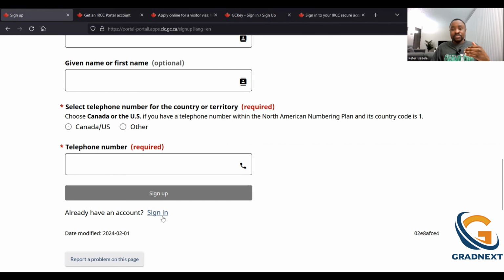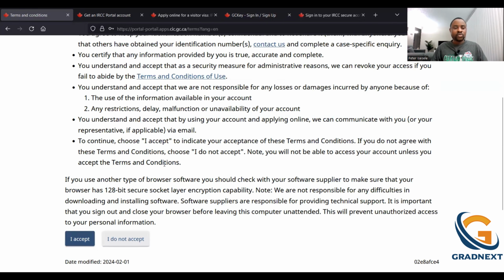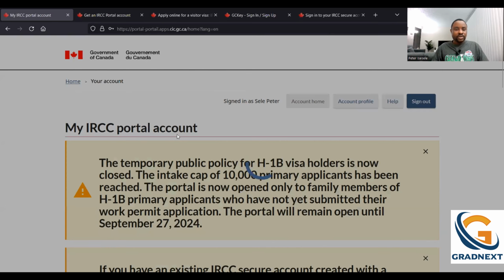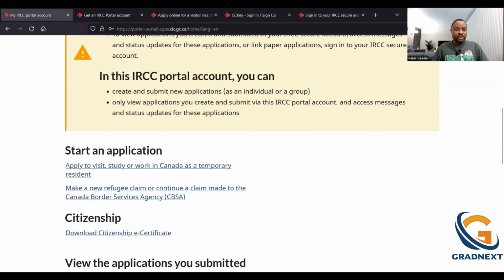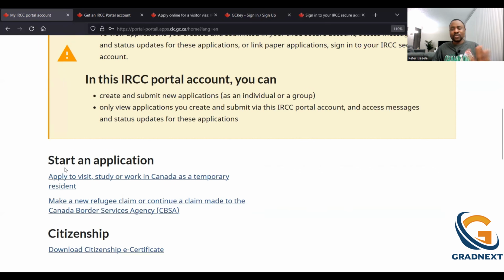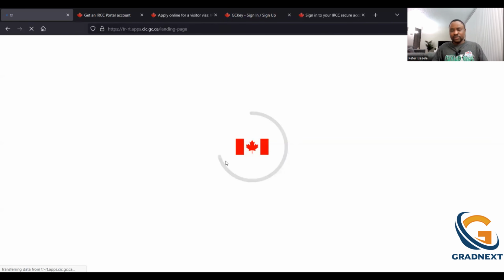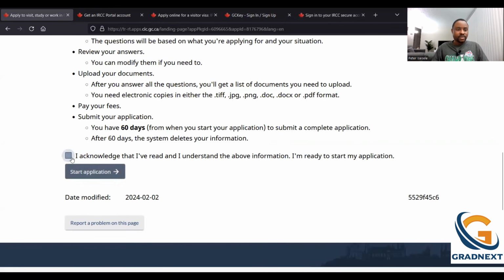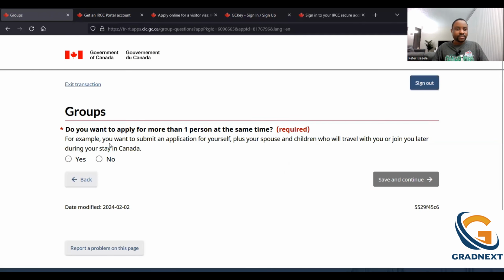Now, if you already have an account, you can just click on sign in. I've already created an account for the purpose of this video, so I'm just going to click on sign in. After entering your password, it's going to go to terms and conditions. Then you can click on accept. And then you can see why I was telling you not to worry about whether it says visiting. So you click on this, and this way you're going to start filling all of the necessary information. Then I'm going to click on start application.